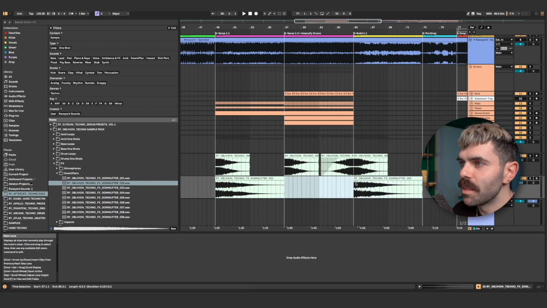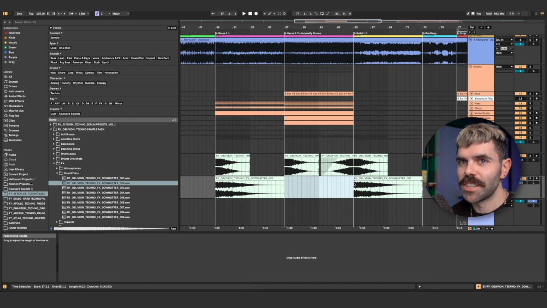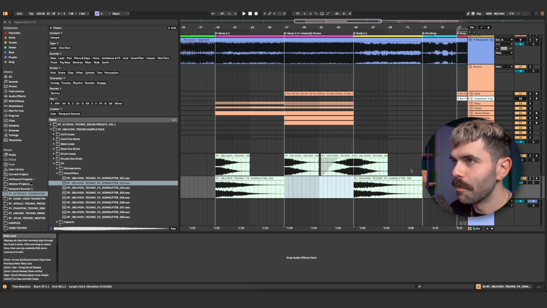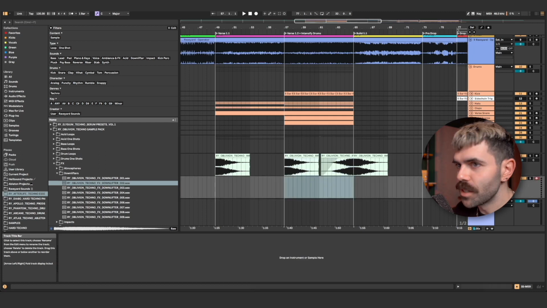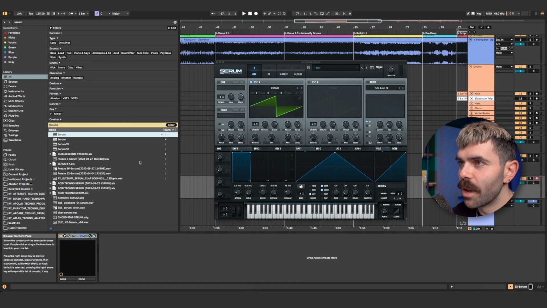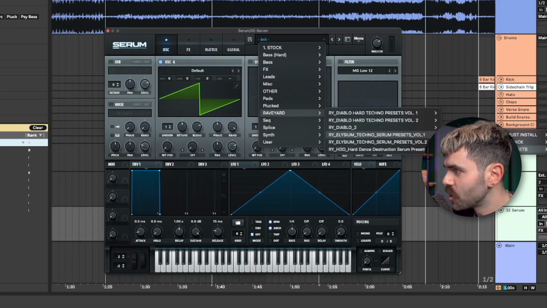I don't want to put it at the beginning of 1.2 because I feel like it'll just get too repetitive and it'll lose its impact. What I am going to do is I'm going to put a different sound at verse 1.2. So I'm actually going to use this Serum preset that we have in the Elysium Serum presets. So let's make a new MIDI track and we'll open up Serum. And there's this preset called Rise and Fall, which I really like.